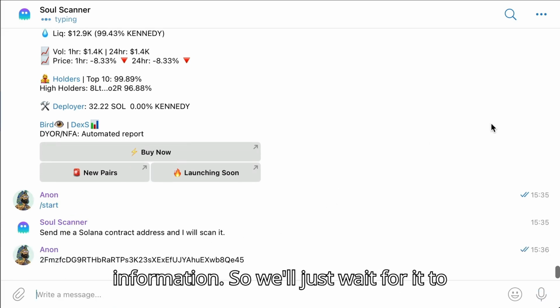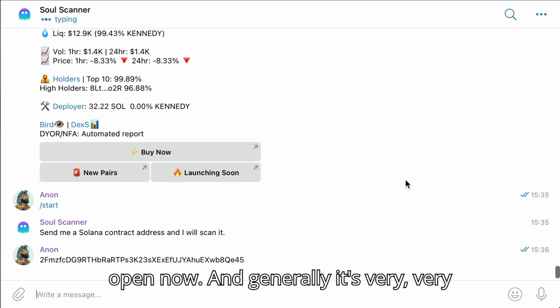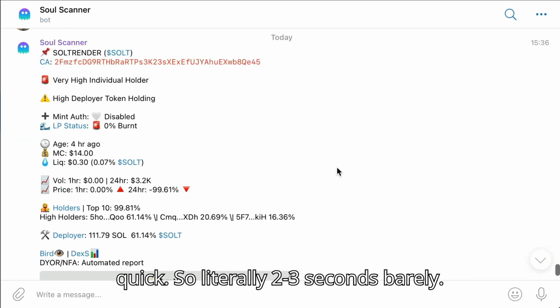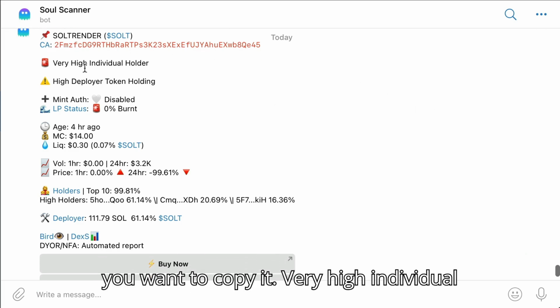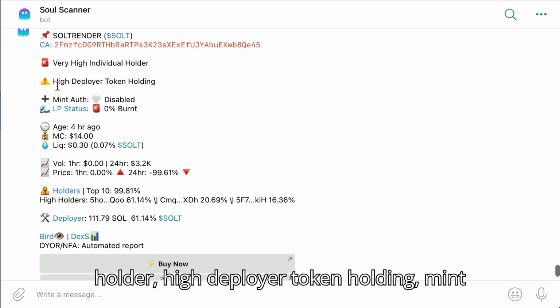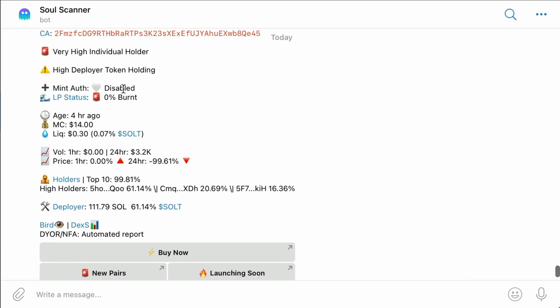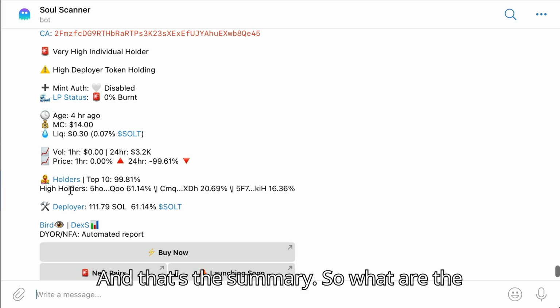So we'll just wait for it to open now. And generally, it's very, very quick. So literally 2-3 seconds, barely. And it's got the contract there in case you want to copy it. Very high individual holder, high deployer token holding, mint authority, LP status. And that's the summary. So what are the main things I'm looking for here?